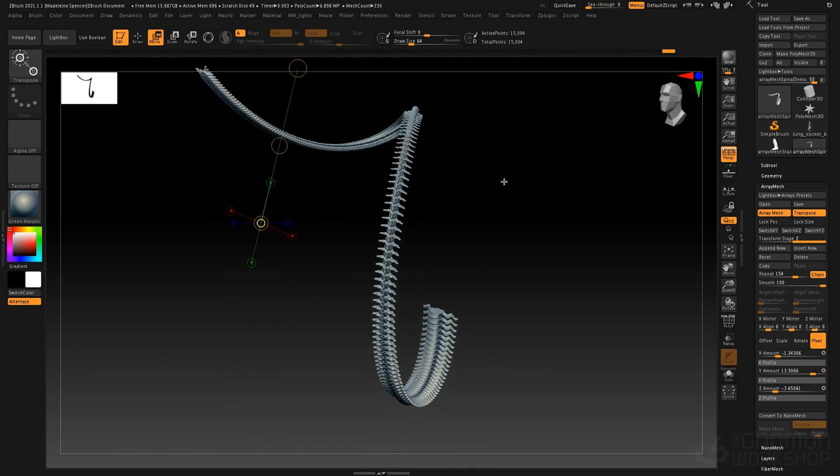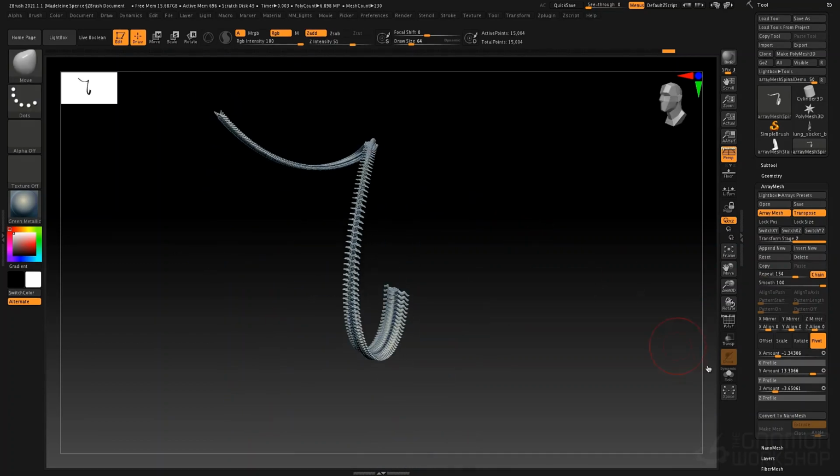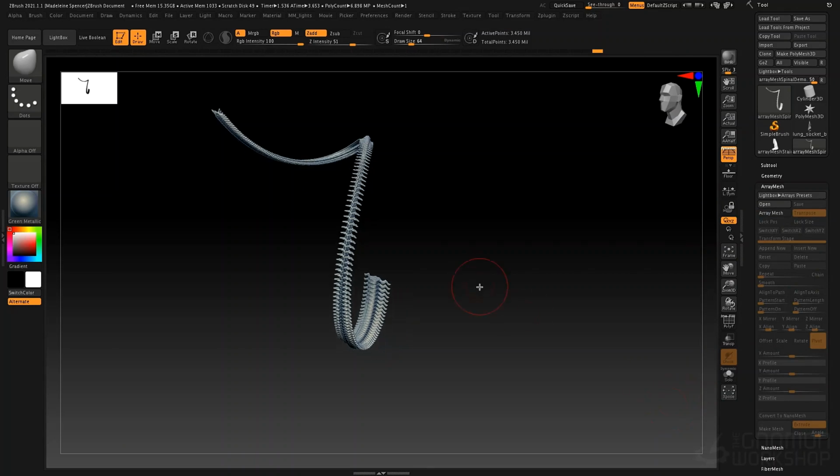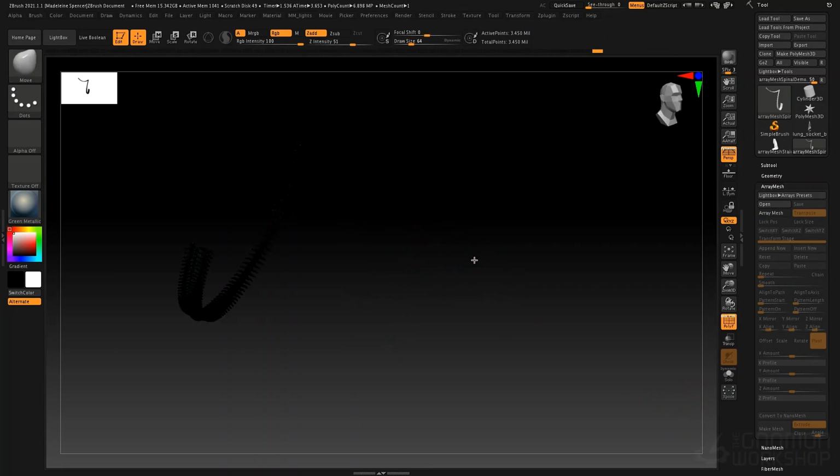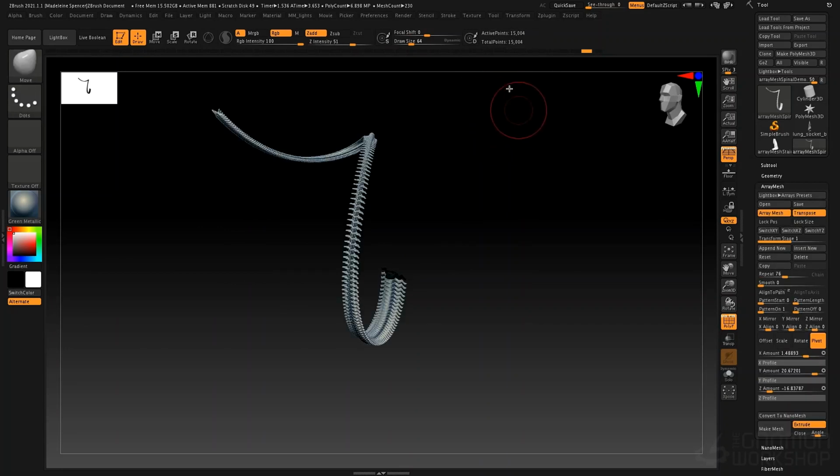Now, once again, if I want to turn this into actual geometry, what I would simply do is go back down to stage 1, make mesh, and that will convert the stage to a mesh. Go to frame mode, and there we go. You see that that is actual geometry. Now we've gone to 3.4 million polygons. Before, it was only 15,000. So bear that in mind.